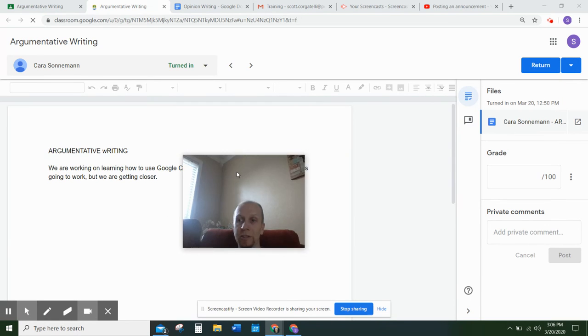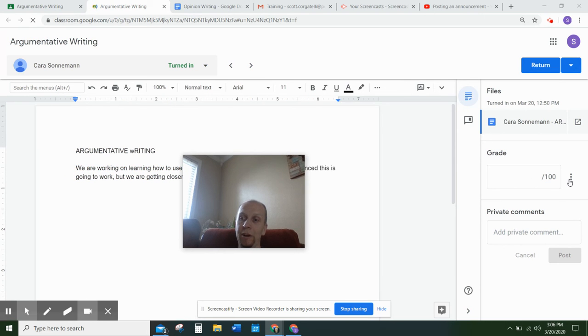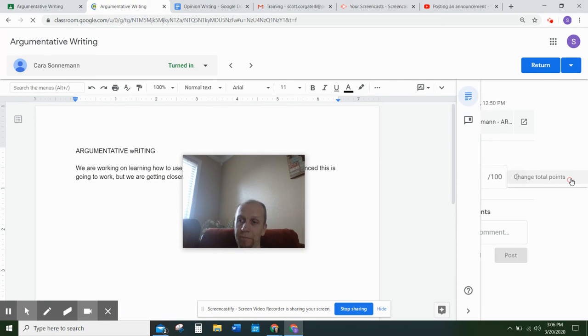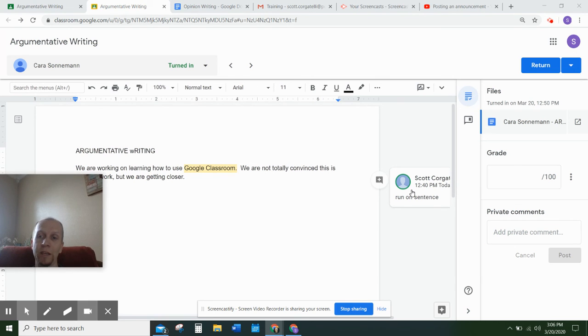There are lots of options on the side over here. I can pop it out so I can see just that. I can put in a grade, and if I don't like the totals there, I can change it. I can add a specific private comment for this particular document. And I can also go in here and use the comments feature.